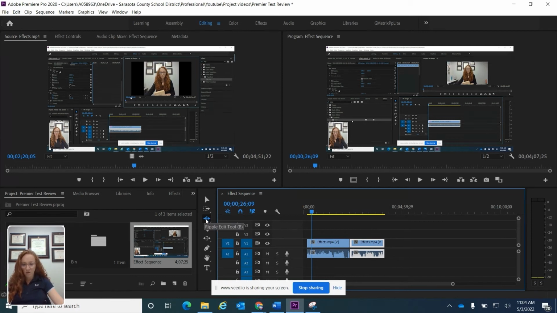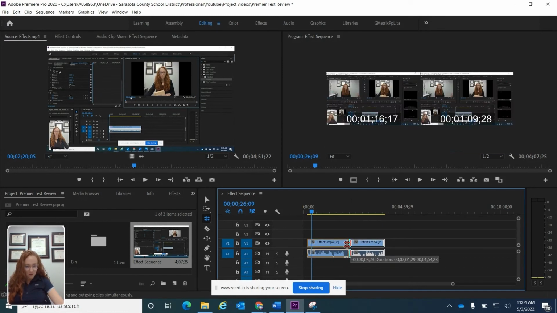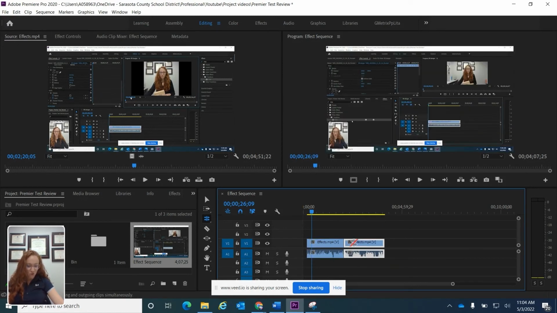If I hold down on that tool with my left click, I can see the next tool in line is the rolling edit tool. So the rolling edit tool is similar to ripple, except it creates a change to the clips around it. So if I shorten the clip on the left, you'll see the clip on the right expanded. If I shorten the clip on the right, the clip on the left expanded. So it's accommodating each clip by making those adjustments, not altering the end duration of the sequence.